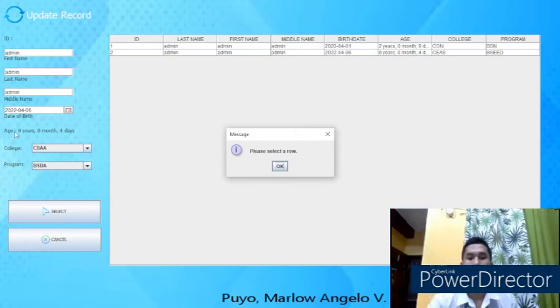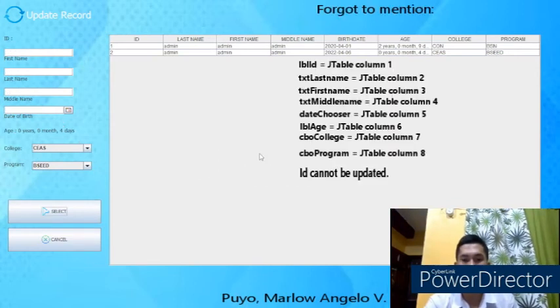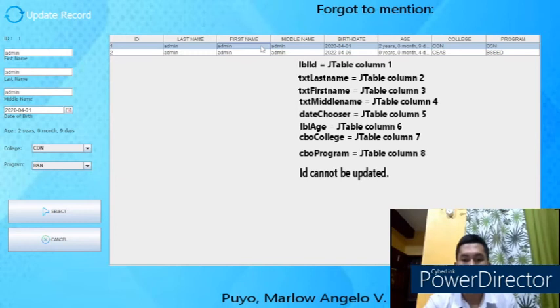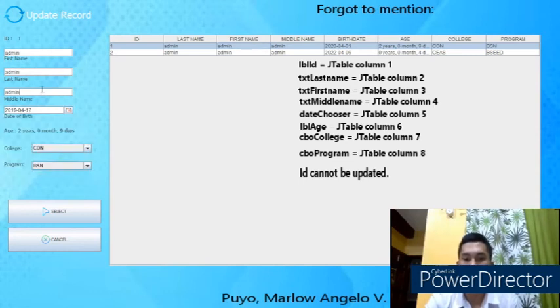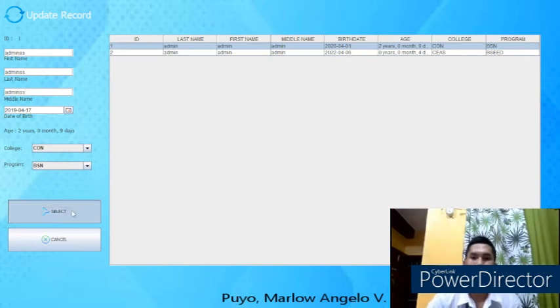Also, I almost forgot that label age has a format of years, months, days to let the user know the accurate details of the inputted birthday. This is also the same for the frame add. To update, the user is required to select a row from the JTable, table student info, as all of the content of the selected row would be placed in the respective fields. After editing the row with the desired changes, clicking the select button would show a message dialog that the update is successful.